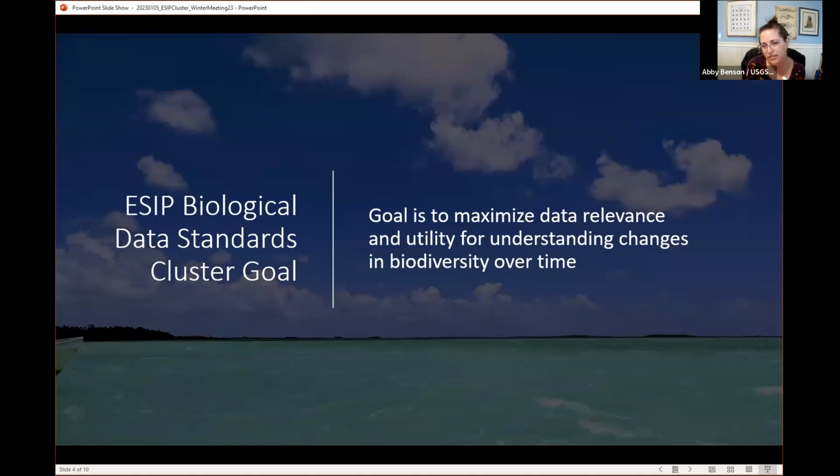So our goal is to maximize data relevance and utility for understanding changes in biodiversity over time. Kind of a big goal, but hopefully, working with standards helps make that possible.